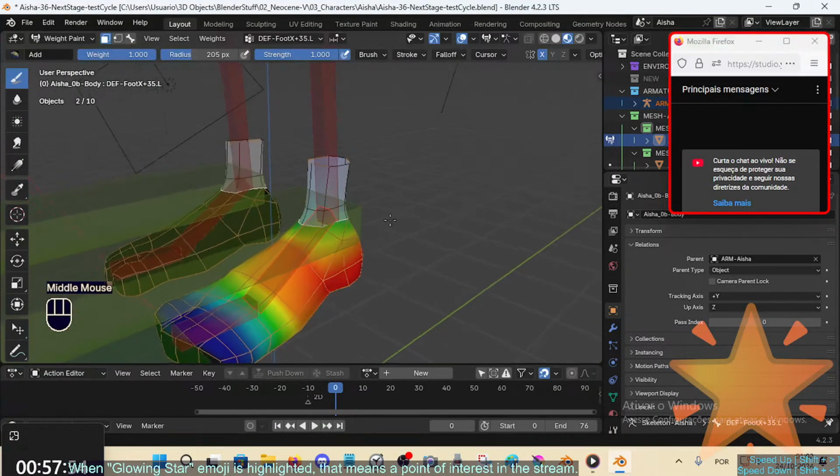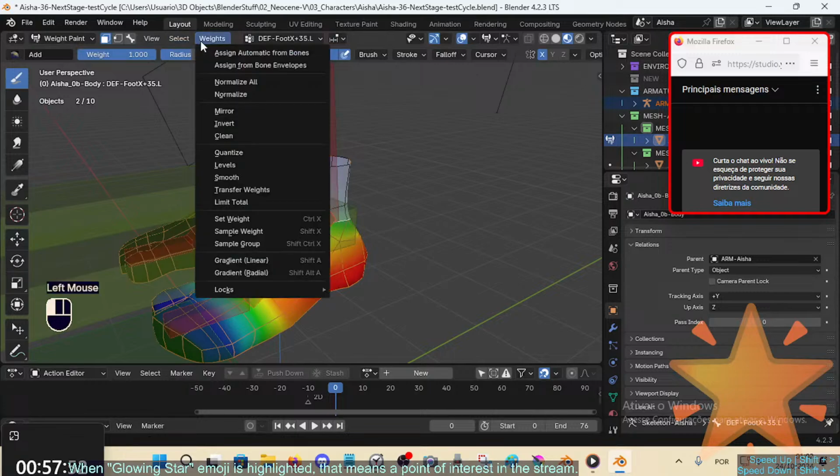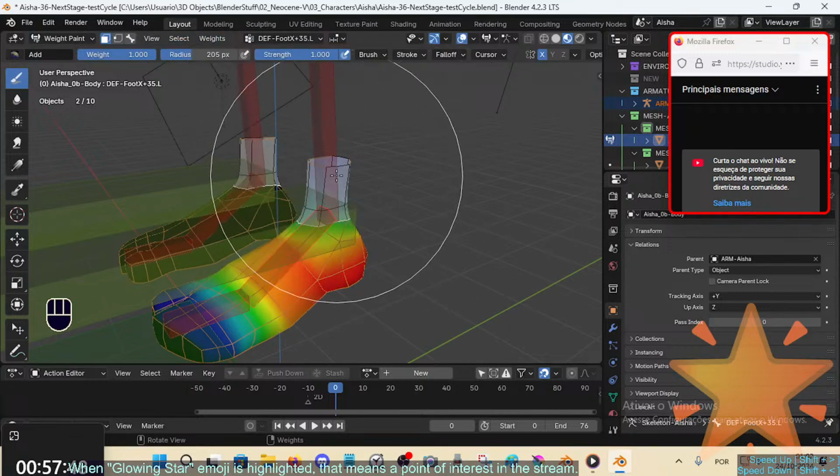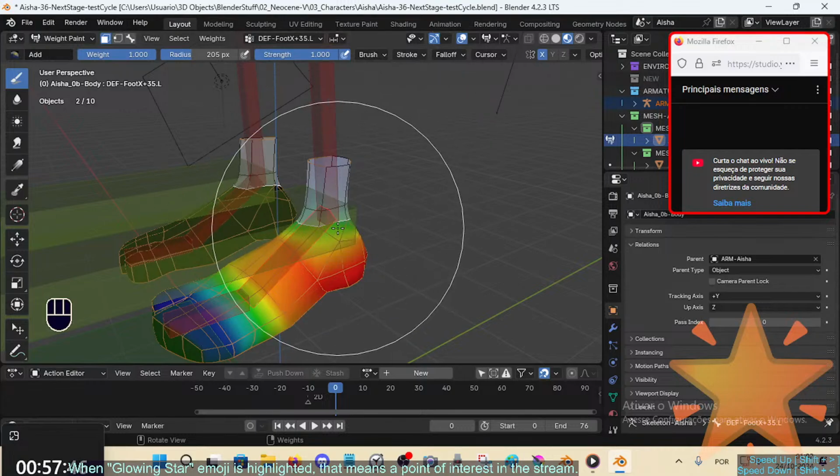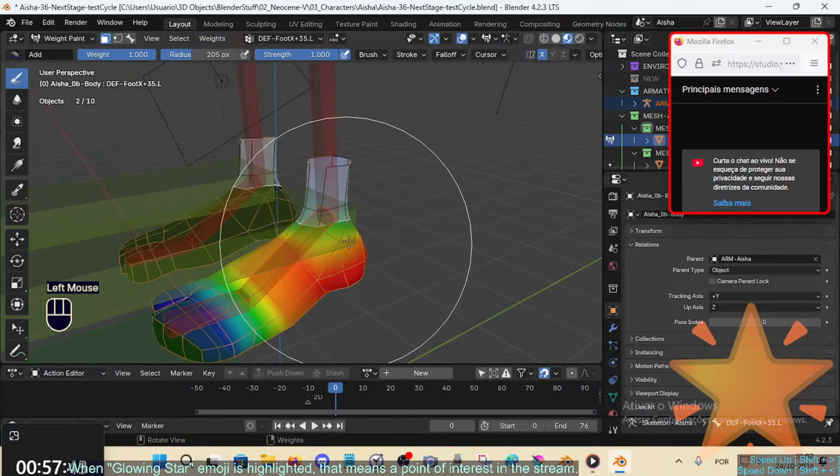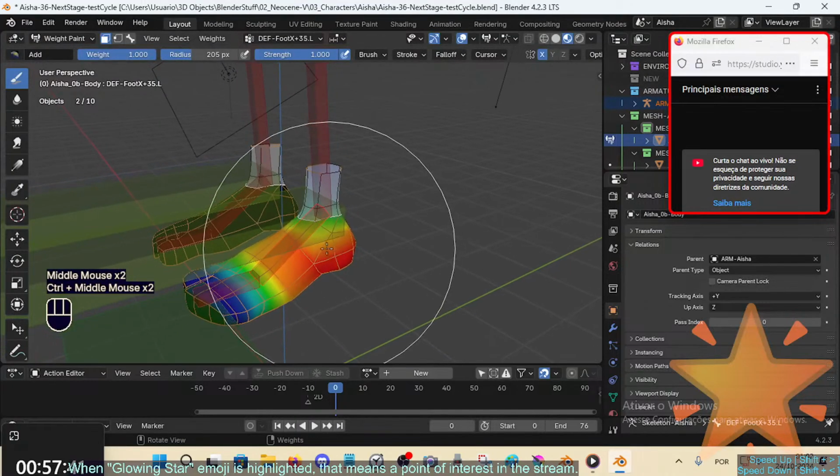And also beware, because operators like smooth bypass any masking. So this is something they should improve, I guess, in Blender. Anyways, that is the case.